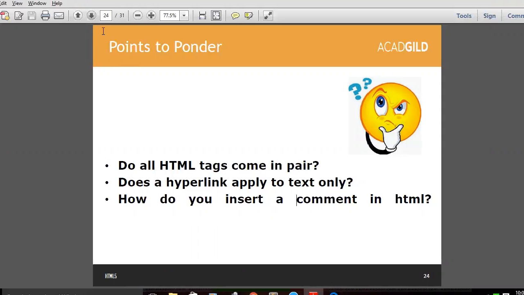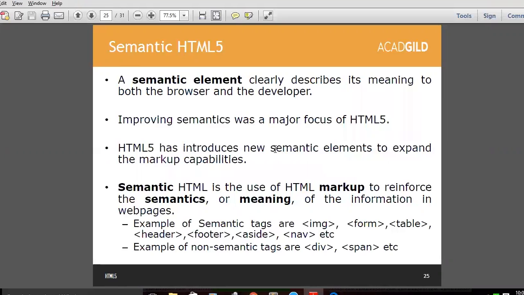Going to the next slide. Now the HTML5. So what is the difference in HTML5? So the focus is more on the semantic side of the page. What is the semantic side?